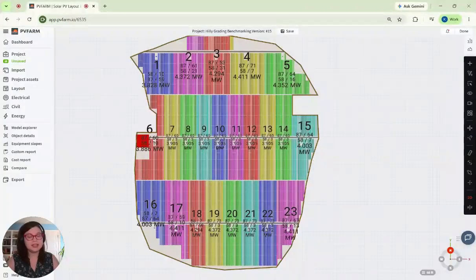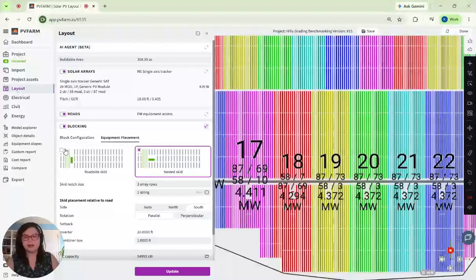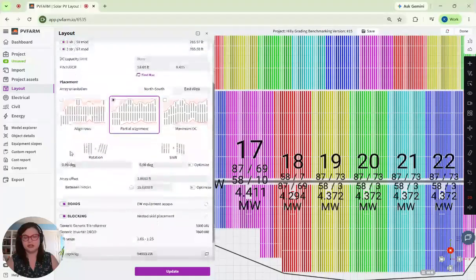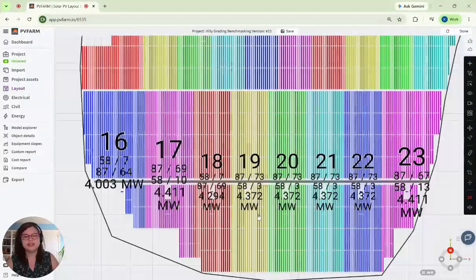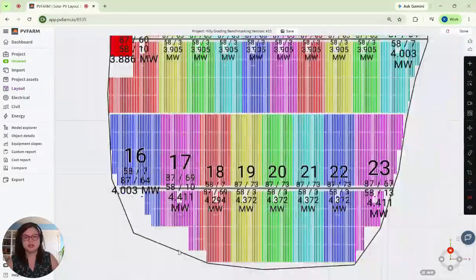the latest tips and tricks in PVFARM. Today we're going to talk about alignment. Now, depending on the inputs that we put when we run our solar arrays, we can either align a rows, have partial alignment, or max DC. But depending on what we've selected, that is always going to do its best when it generates.